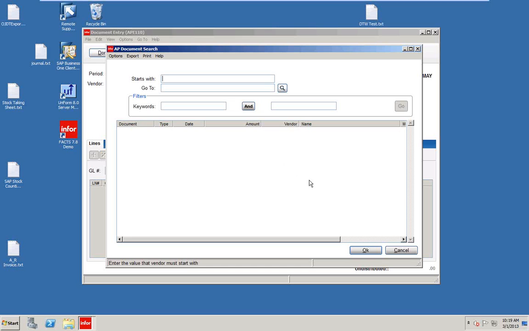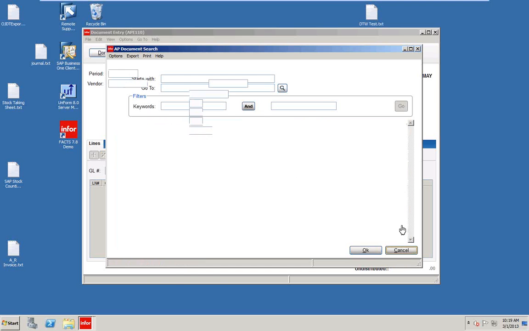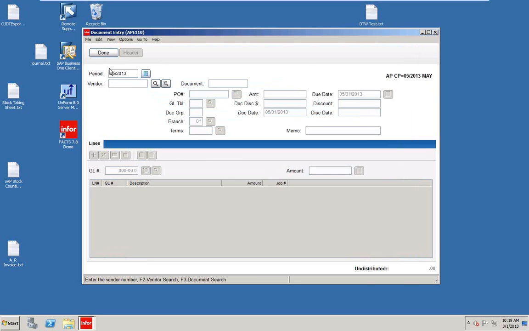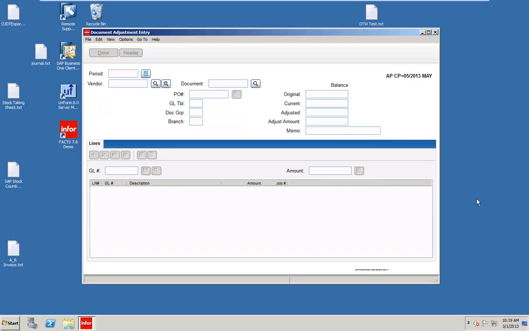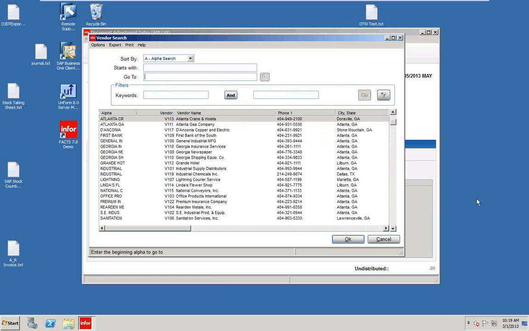So let's look at a couple of things. We're going to come back to this. Let's look at now the other one. So now we've already entered it, and we realize, oh, we made a mistake. So here we can go to the document adjustment entry, and we can look at stuff that we've already posted. So let's call up our first vendor.